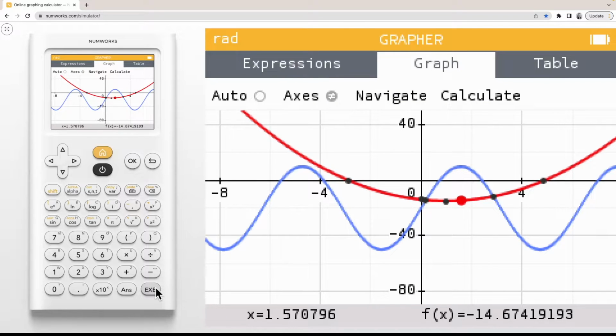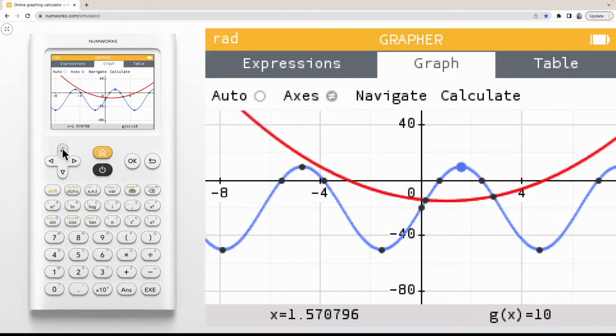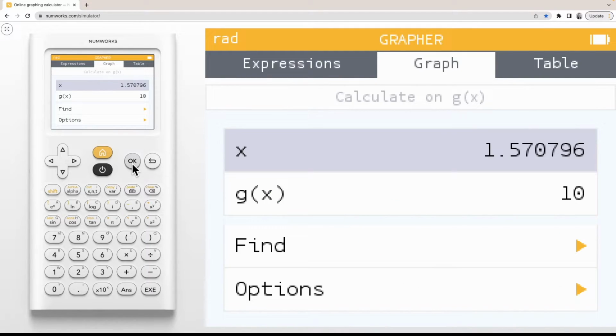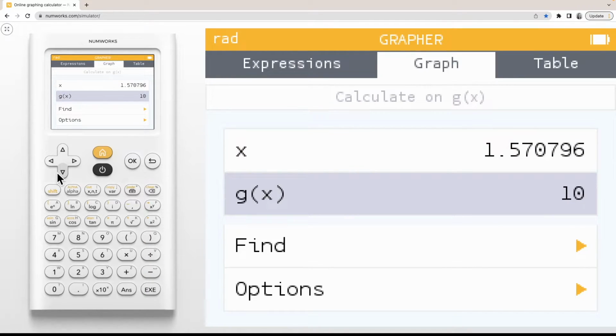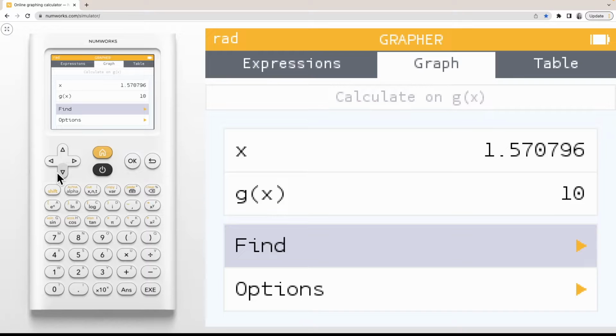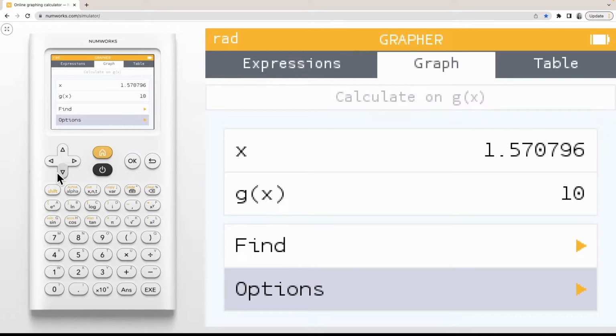Now that we've explored our Find menu, let's take a look at our options. To take a look at our options, I'm going to do this on my sine function. So I'm going to navigate to my sine, and I'm going to press OK on my sine function. Here you'll see for g of x, we have those same editable values, the same Find menu, but for this problem, we're going to take a look at our options. Press OK to open your options.